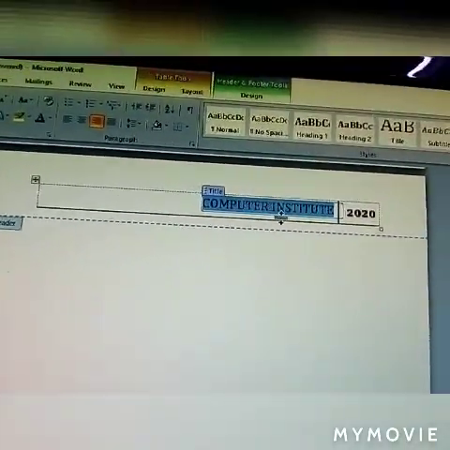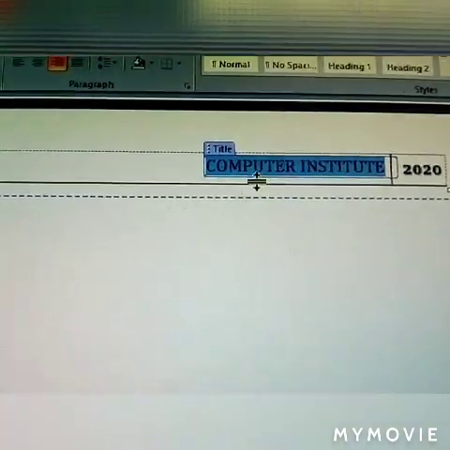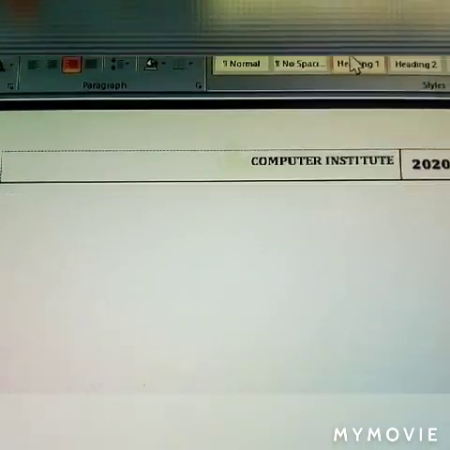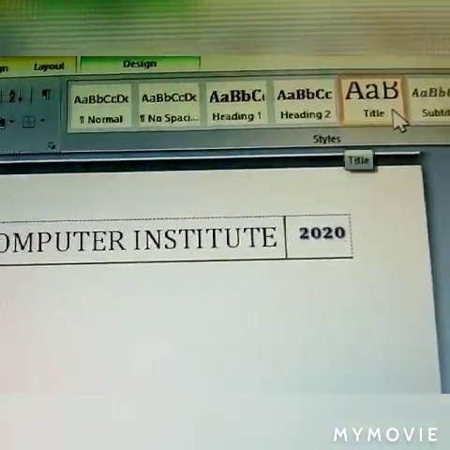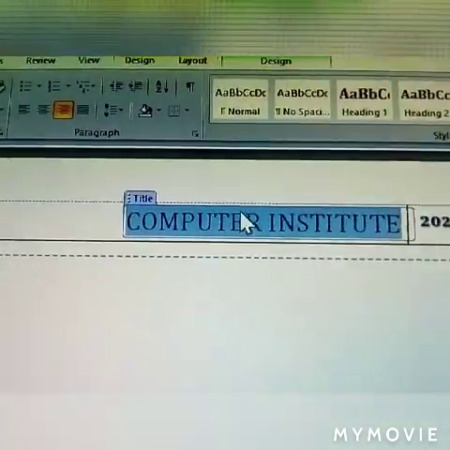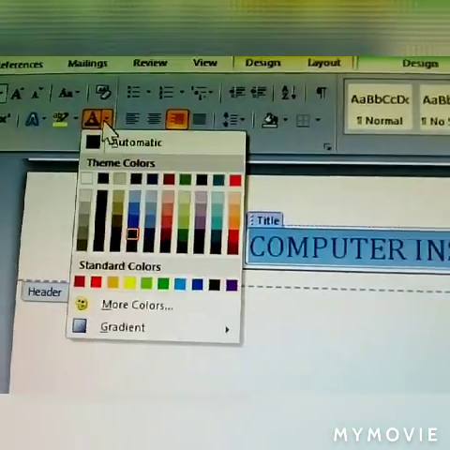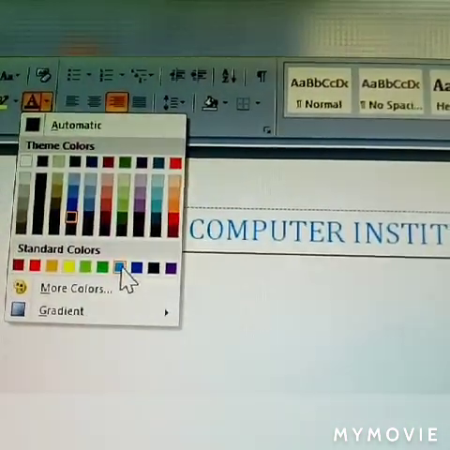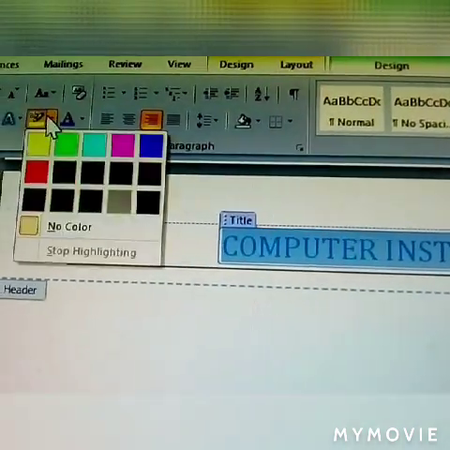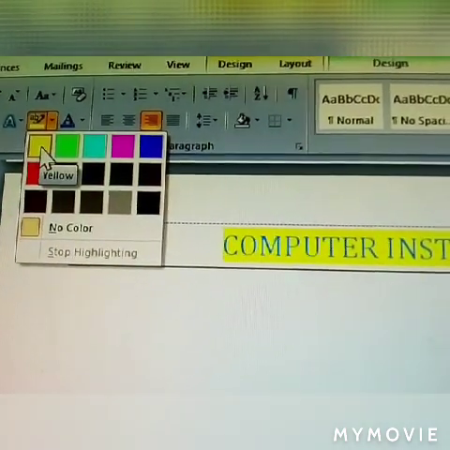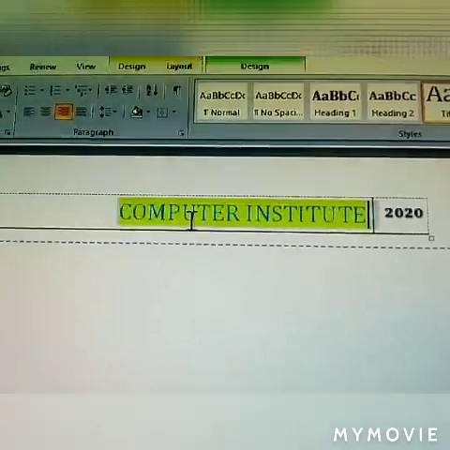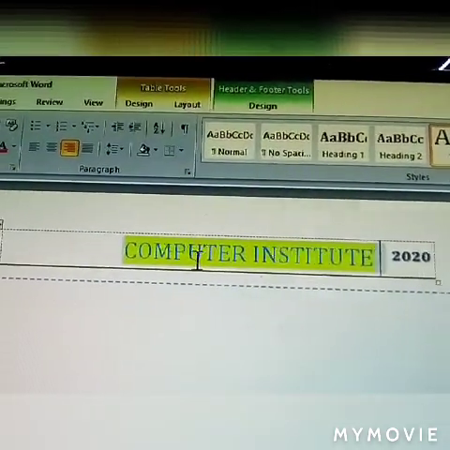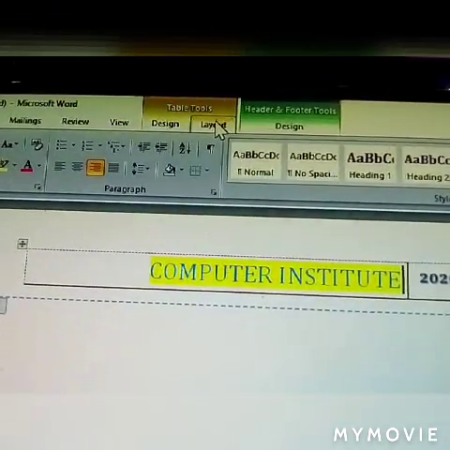Now how to give the color. First, styles and colors. Here I selected styles; heading 1 and heading 2 are there. I am giving it Title 1. I am giving the color of the text here. This is the color of the background of the text, and this is the header. How to design the header. Next, some design layouts are there.